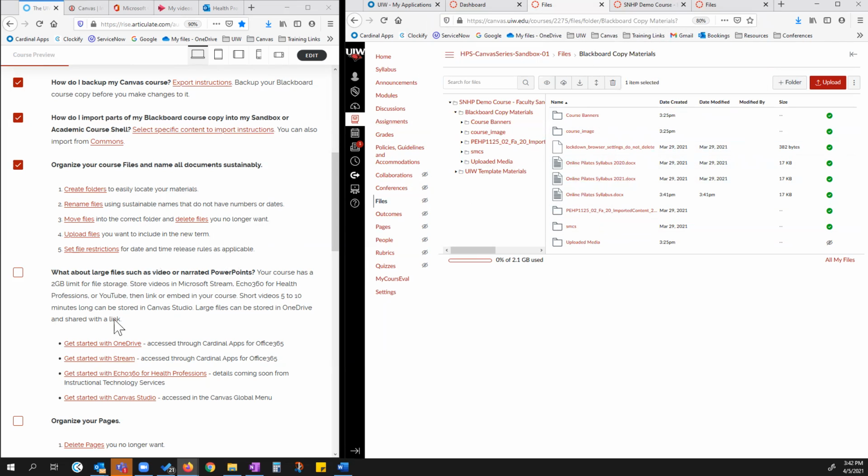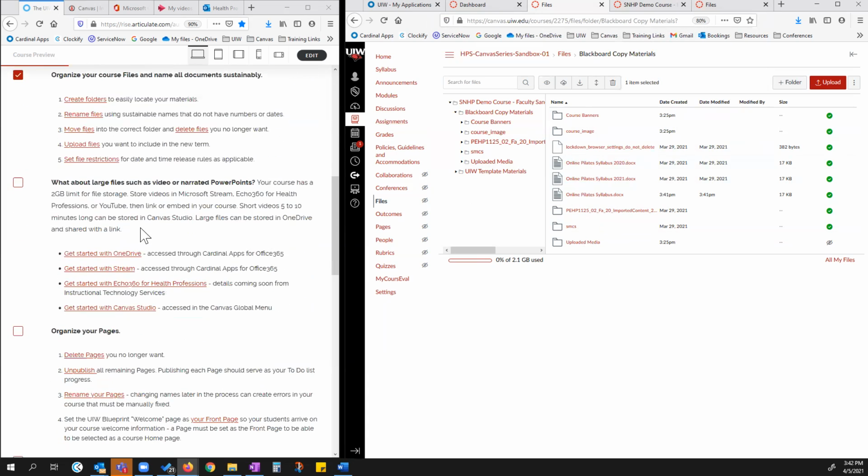Okay, so the next part here, large files such as video or narrated PowerPoint. Next week, I'm going to talk about all the ways to build this stuff out within the course, the student facing side. But today's session is talking about the settings and the back end. For all of your large files, you can see here, I have 2 gigs of space and I've used 0%. If I start uploading videos or large PowerPoints, I'm going to get to 100% maxed out in a matter of minutes. It's not a huge amount of space, and those large files are a problem.